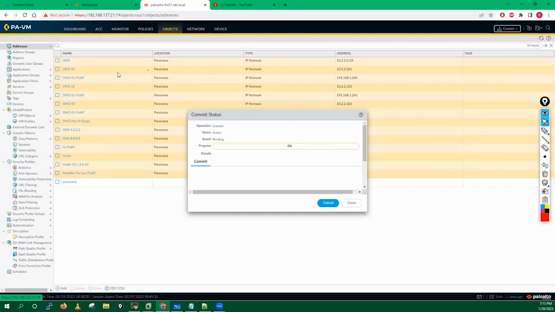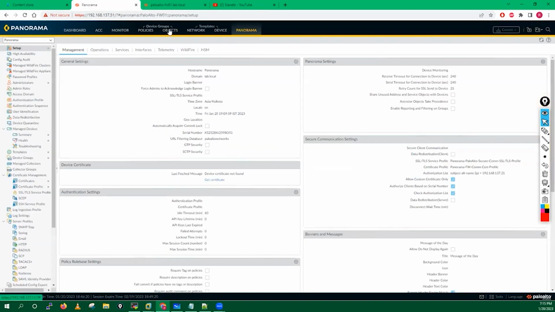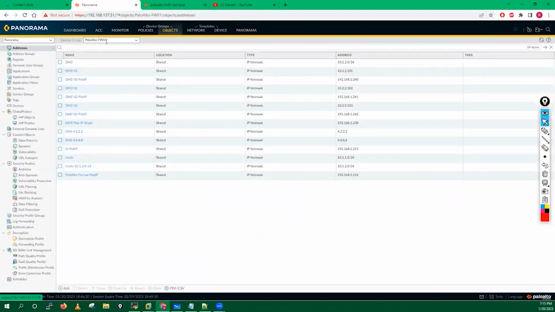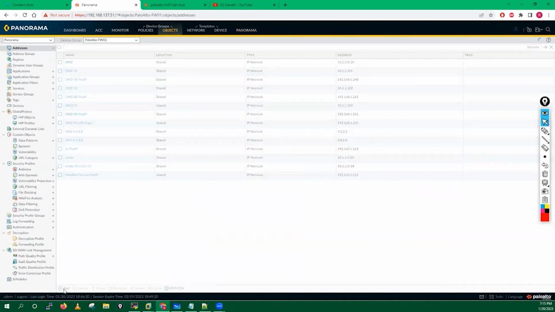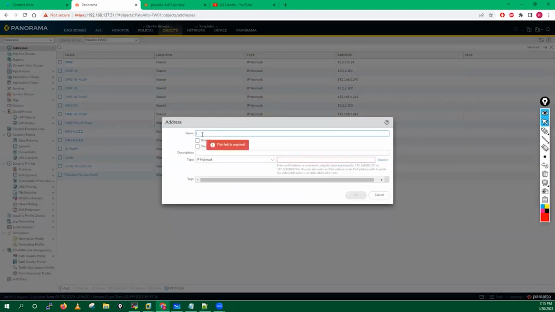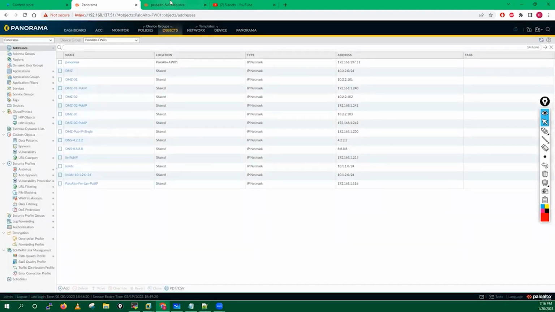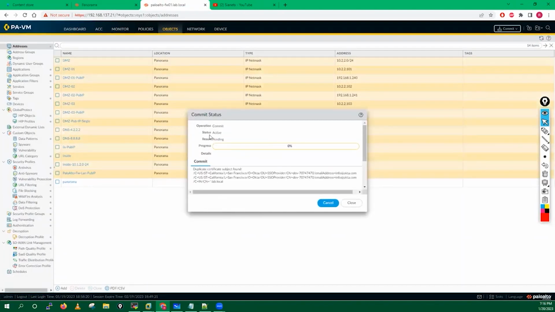Just wait here. Meanwhile, I'll go into my Panorama. I'll go into Objects, inside this firewall 1, and I'll create one object here named panorama with value 192.168.137.51. Now the object name is similar, guys, here and on your local firewall.